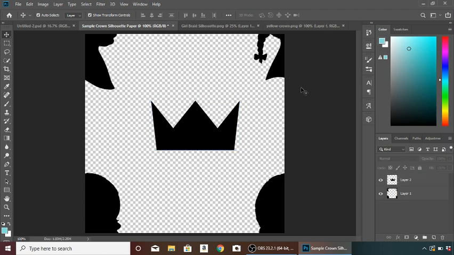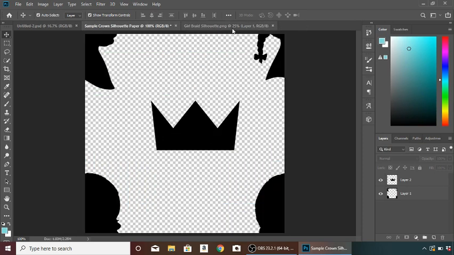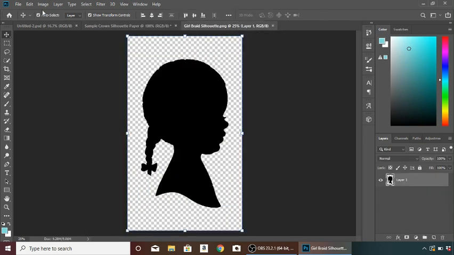And I'm starting to get distracted by these tabs. So I'm going to close one of them. I think I'll close the crown. I might close, do I want to close the silhouette girl? I'll keep the silhouette girl.